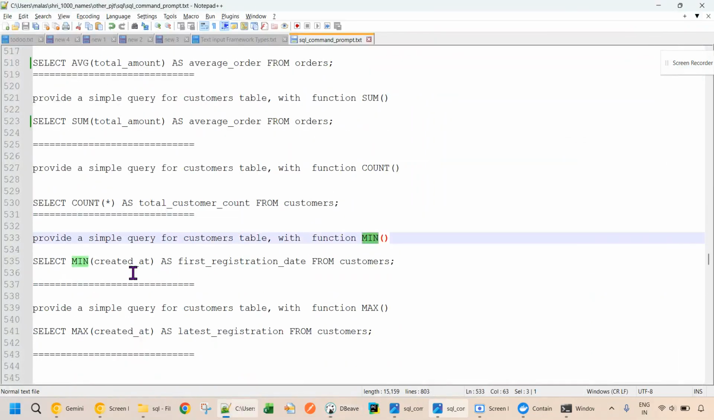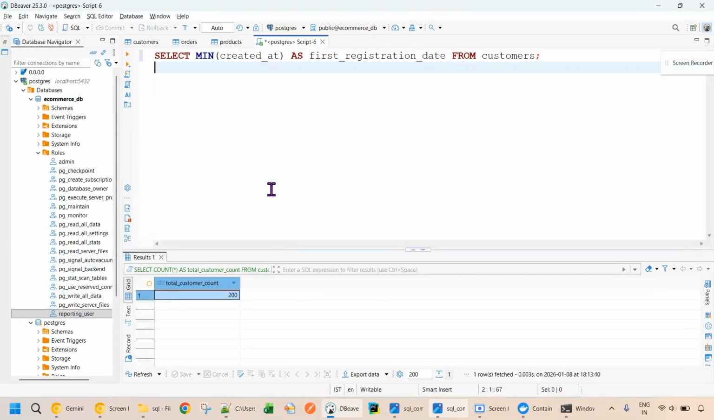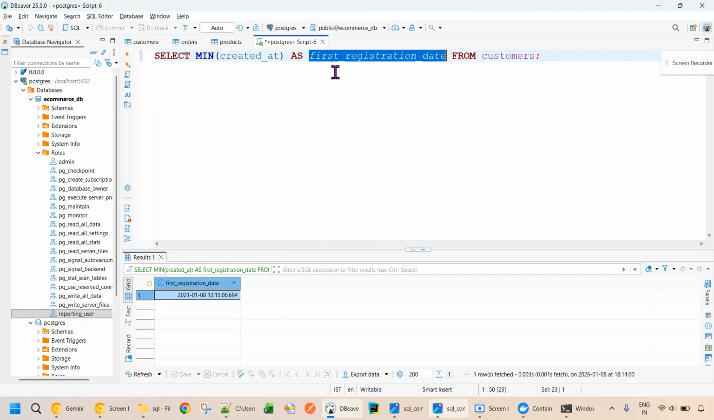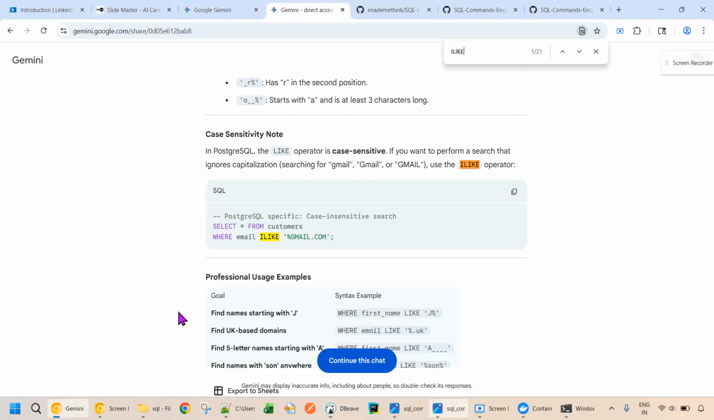Now the minimum function. I'll say MIN as first registration date from customer. So minimum is basically, now created at is a date field, and what we want to know is the first time when the entry was done. In the created at column, what was the date when there was a first registration? That is why this is first registration date. Let us see in the prompt.